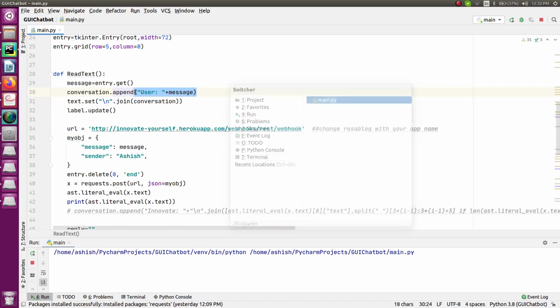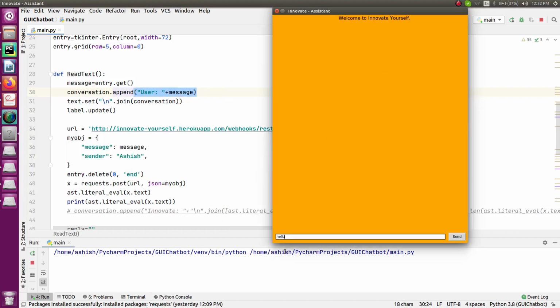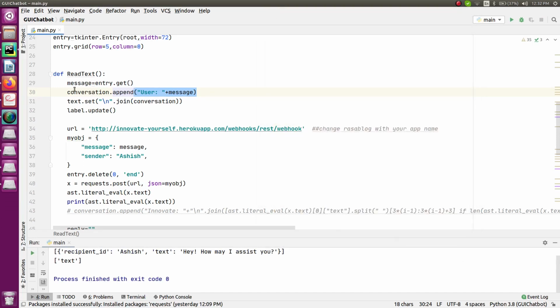So in that case, you can see in here when I click on this, it will show you like user colon hello, and accordingly innovate is saying, hey, how may I assist you? So that means this is a message coming from the user that you have entered. This is a message coming from your bot that the bot has replied to you based on the input that you have given. So this is how it is going to work, right? So every time you enter some message, it is going to repeat all the same steps again and again, right? And now this is the conversation that you have added in here.